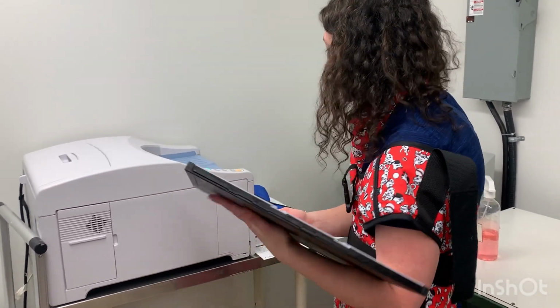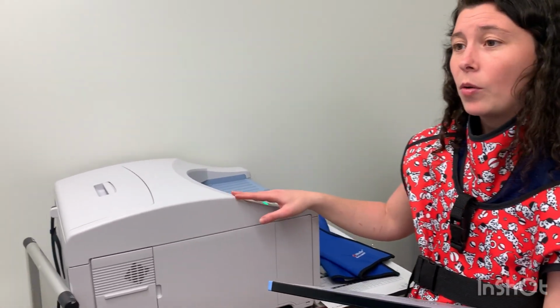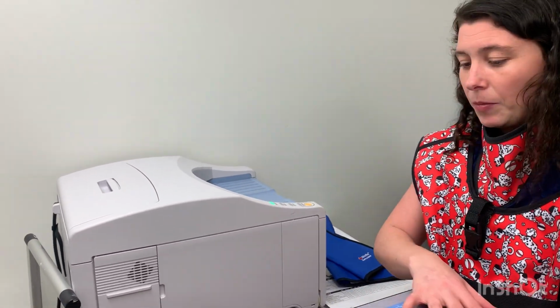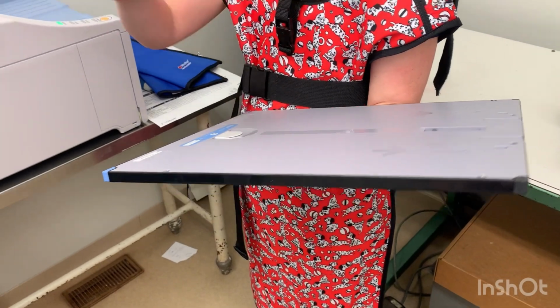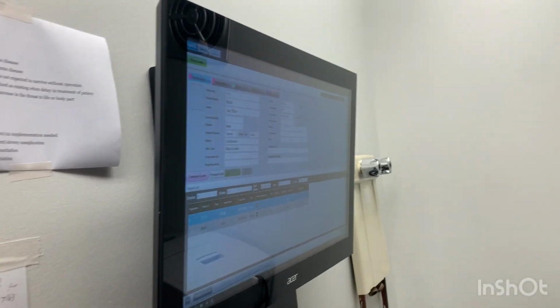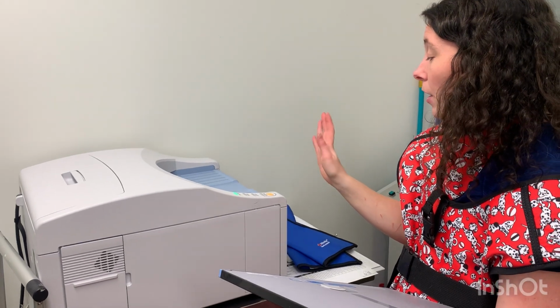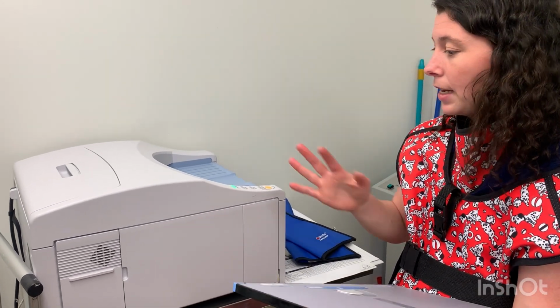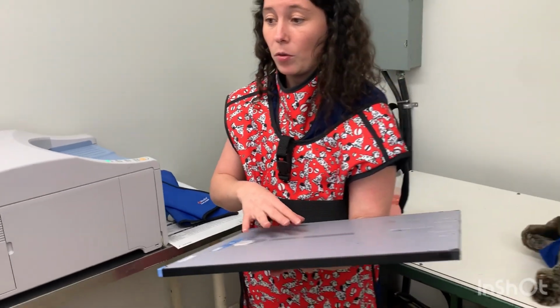The latent image is going to be put into our processor, which is how we're going to get the image from the latent image on the PSP plate into our digitalized system here. So we put it in, and then it goes through the machine, and it's going to take a laser, and it'll take the photons into electrons, which is going to turn it into light. And then from there, we're going to have it turned into a digital image, and it will be sent over to our computer here, stored as a digital image.